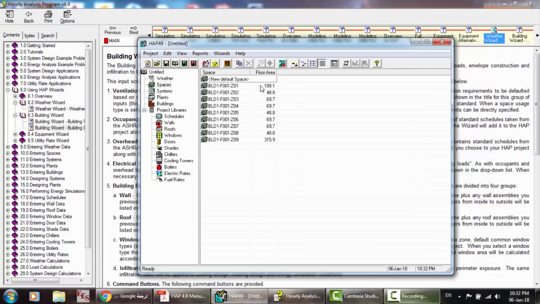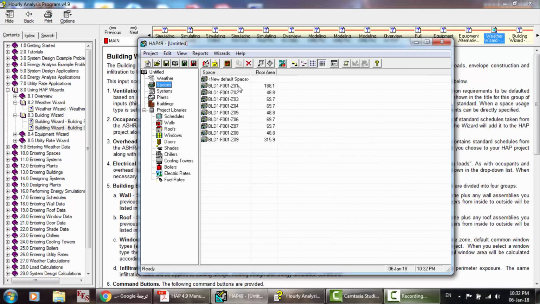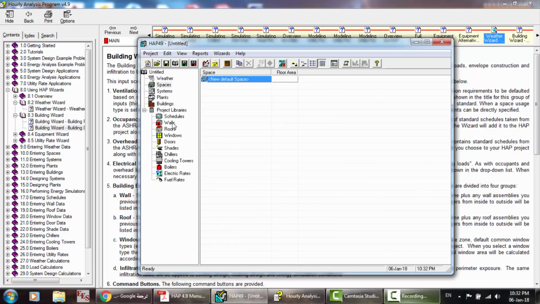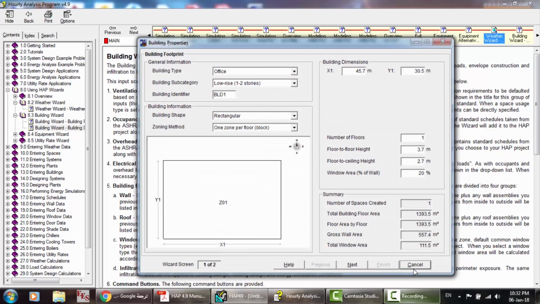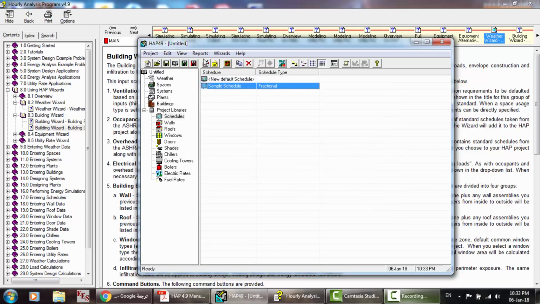Suppose that, notice that we have here 9 spaces, exactly like what we have just done. So schedules also. Delete this sample window. Okay, wizard, I'm sorry, cancel. Want to define a schedule. Okay, sample schedule, wizard, building.